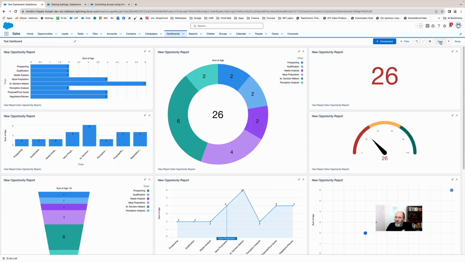After that, we want to make sure we save it. And that is the basics. So there's a lot more you can do in terms of adding filters. You can make interesting date filters or stage filters, or filter by other aspects or other fields on the object whose data you're working with.